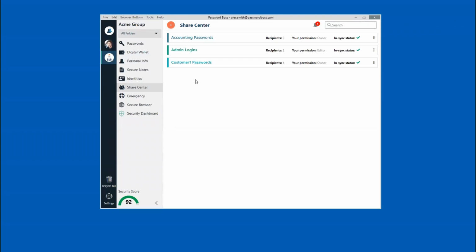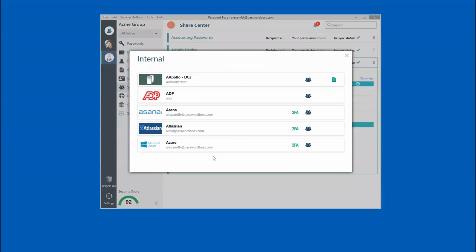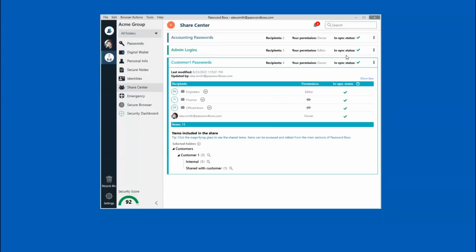Let me show you this one a little bit more. So I'm going to open up this share. It's called Customer One Passwords. And I'll explain everything that we're looking at here, but we'll start at the bottom. So this share includes 11 items, right? Then we can come down here. We can see that we've got some folders included. We've got items in the folders. If you want to see what's in a folder, just click on the magnifying glass, right? So you can get a quick visual. So these 11 different items in these folders have been shared with these 3 different groups.